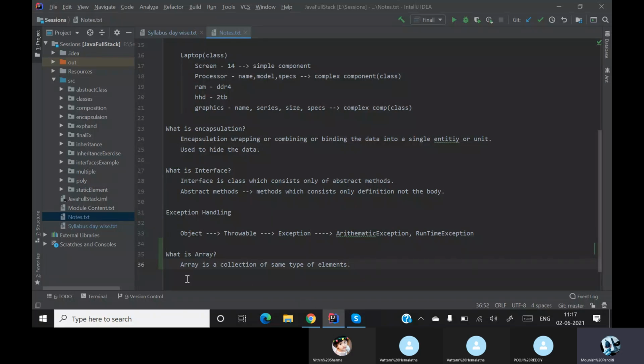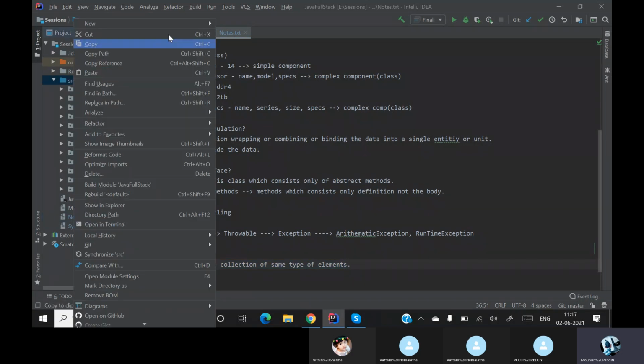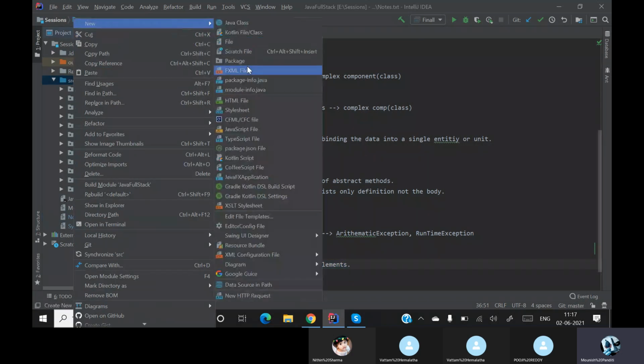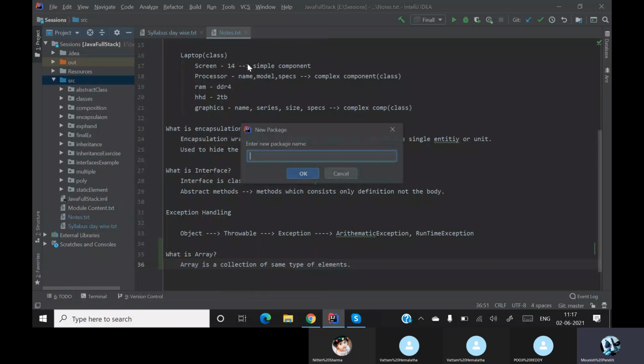So why do you need an array? The first question is, why do you need arrays? Arrays are basically used for storing multiple objects.